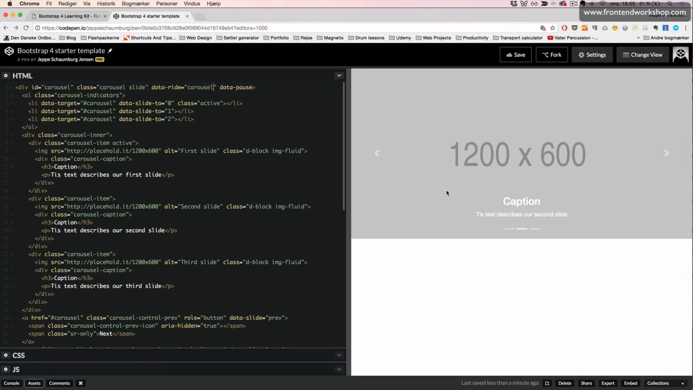With the data attribute data-wrap, we can choose whether or not the carousel should cycle continuously or have hard stops. The default value is true, so we will add the attribute with the value false. Data-wrap and the value false. So now let's see what happens after the third slide. We see that nothing happens since it now has a hard stop.